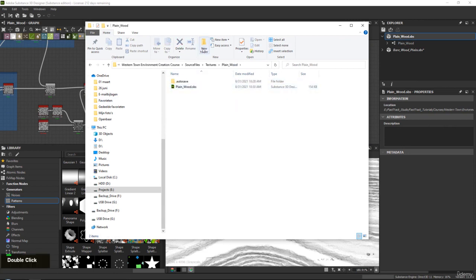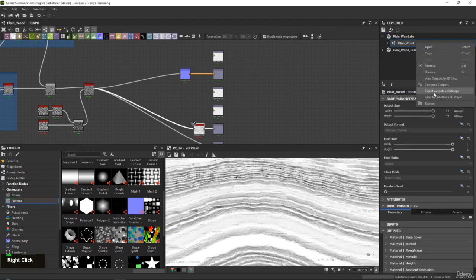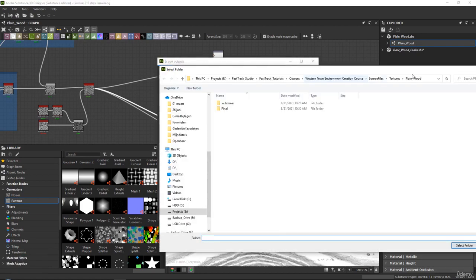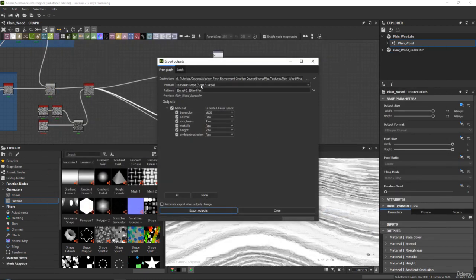Let's go to our textures, plain wood, and create a folder called Final. This will be the folder in which we will be exporting our textures. The way that you can export inside of Substance Designer is you can go to your plain wood, right click, export outputs as bitmap, and then navigate to your final folder and select it. I always export as a TGA. One thing to keep in mind is that TGA is great, although if you have very strong height maps that you need to have displacement on, you might want to export as PNG. PNG will be much slower, but it does give you a better result because of the bitmap depth within PNGs.